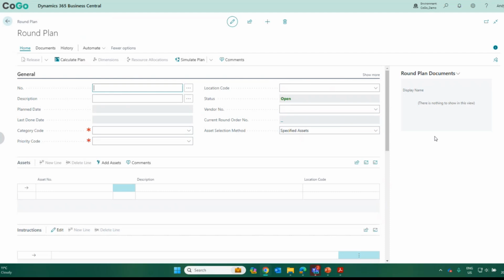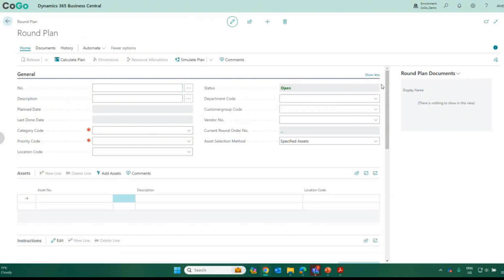This is a work order that allows us to address multiple assets on the same round plan, whereas work orders are normally associated to an individual asset. So this is something that we want to do that has coverage over a group of assets. So let's do a quick round plan and show you how that works.